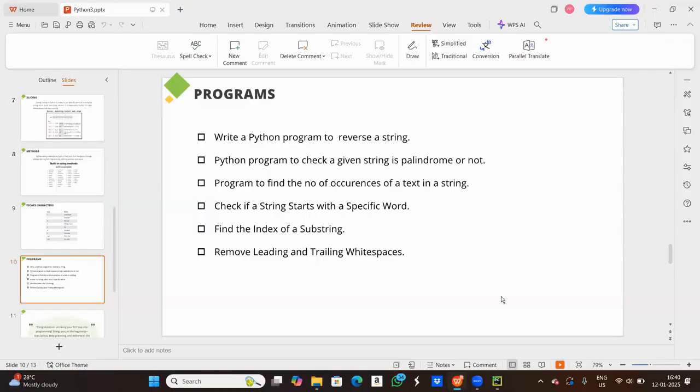We need to find the number of occurrences of a text. To find the number of occurrences of a text in a string, we can use the function count. This is a built-in method that returns the number of occurrences in the string. Let's find.